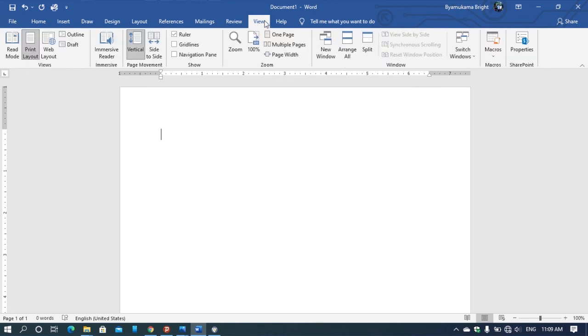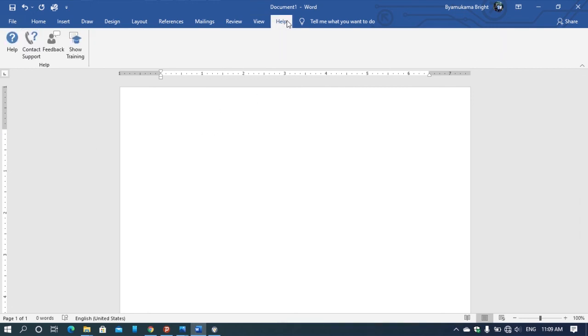This is review, this is view. View will have read mode, print mode, web layout, outline. So zoom, ruler. So for example, these are rulers. This is the horizontal ruler and this is the vertical ruler. So this is for help. In case you are stuck, you can use this to help you find help.